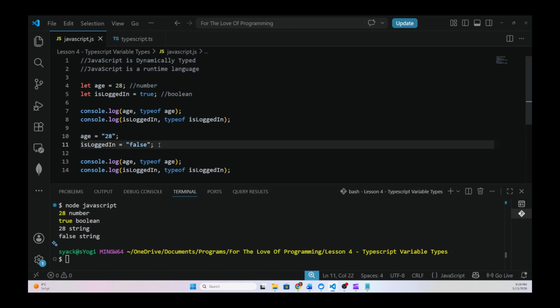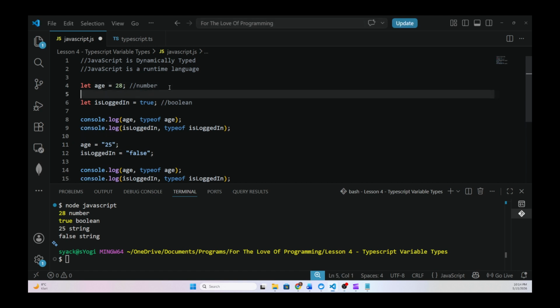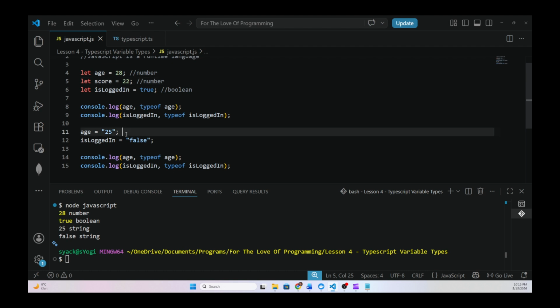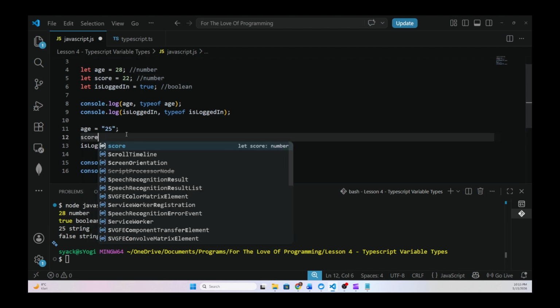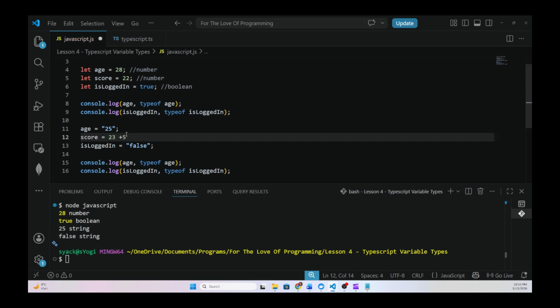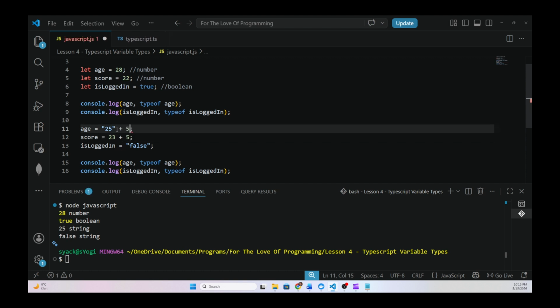Here's the issue. We don't have any protections on our variables if we do assign new values that have new data types. This is a problem because different data types have different operations that we can apply to them. And I'm going to show you with a quick live coding example. We have age equals 28. We're reassigning it a string of 25. So what happens when we want to add 5? Well, I'm going to go ahead and create a new variable, and we're going to call it let score equal 22. And scroll down here, and I'm going to reassign score to be 23 plus 5. I'm also going to add 5, the string up here.